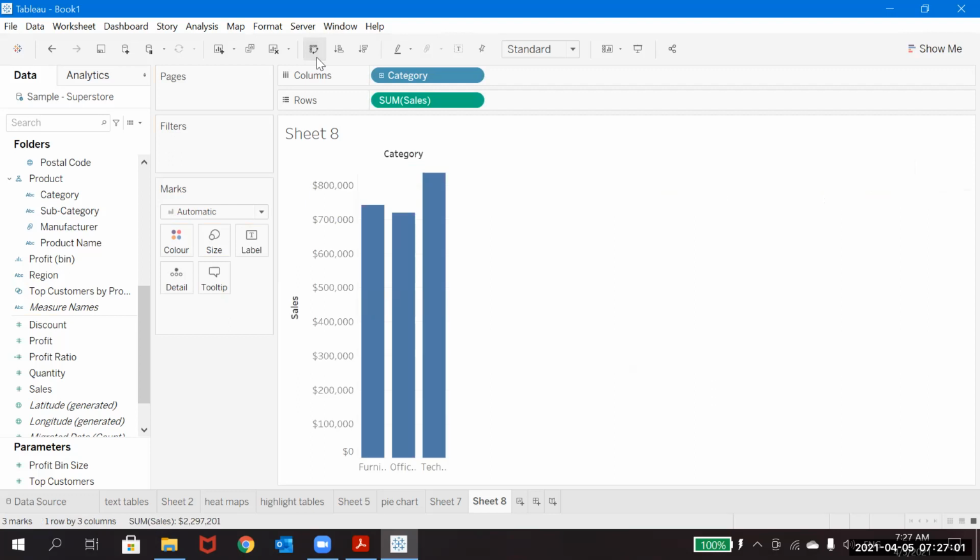You can even swap it. This is also a bar chart only. That is the horizontal view, this is the vertical view. That's the only difference. And this is the horizontal view of the bar chart actually. These are simple charts only, okay? But you should know how many dimensions and how many measures you require to create them.